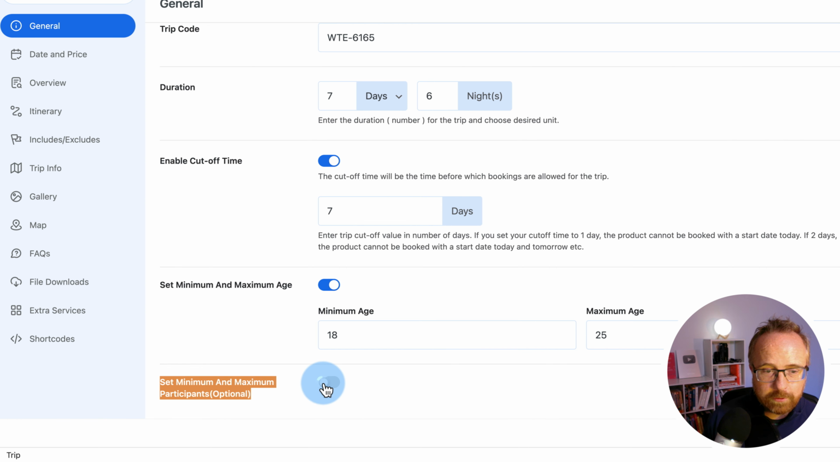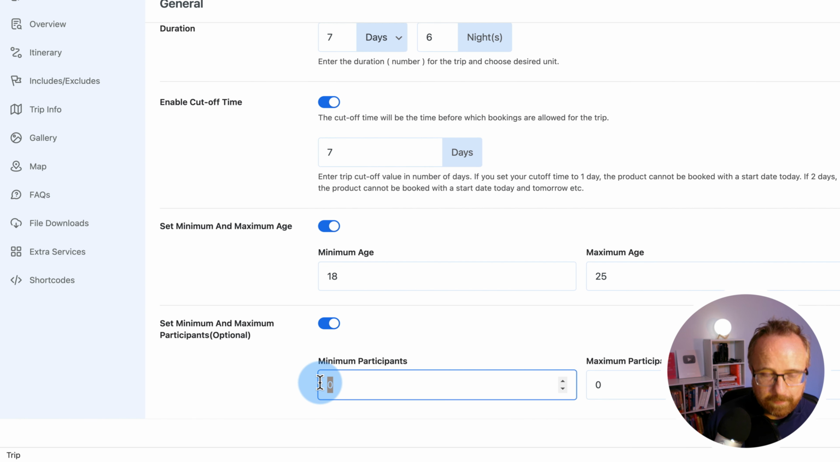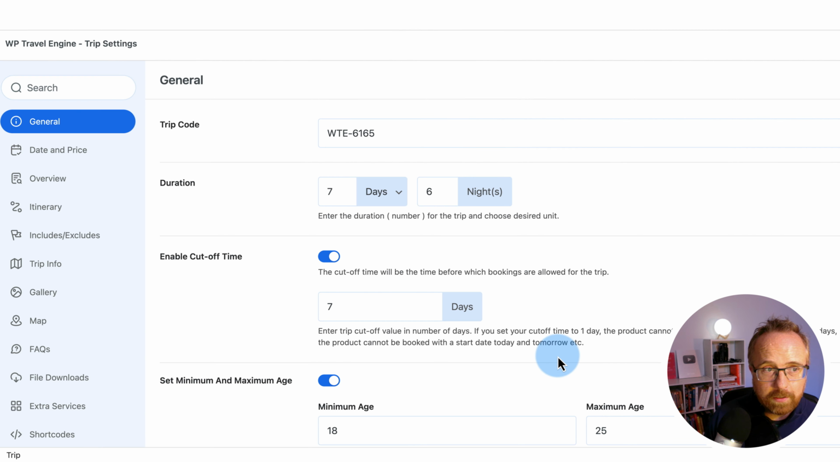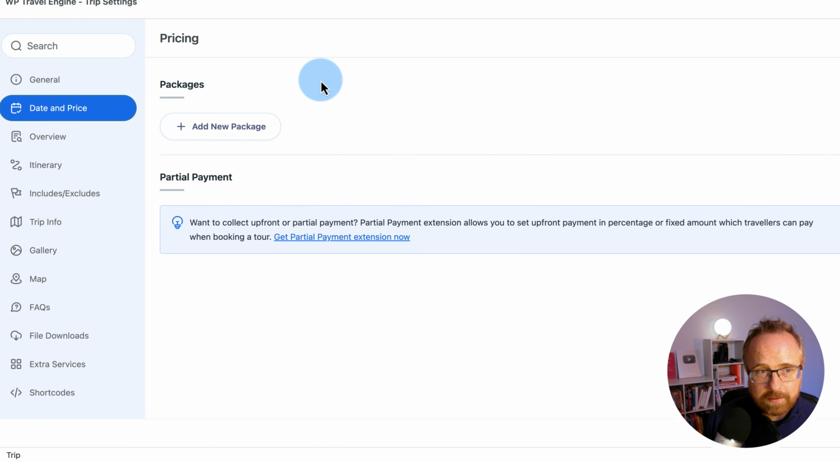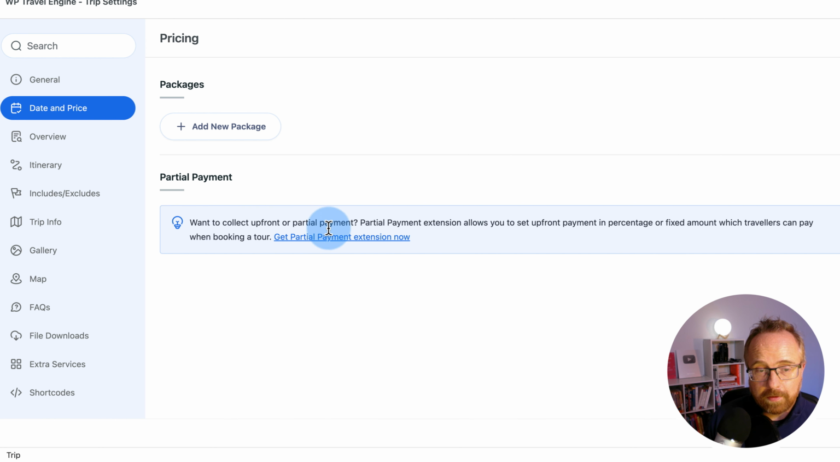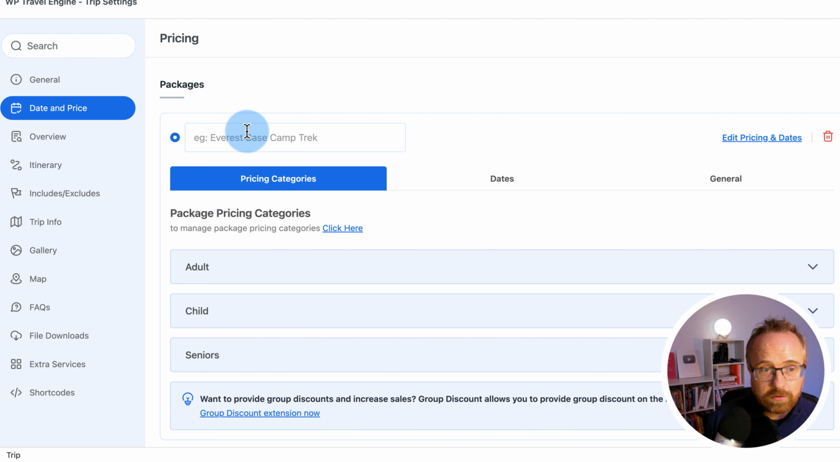Set minimum and maximum participants. Maybe you want to have multiple people. Maybe you just want to have one person. Maybe only one person can book this trip. Whatever you set here is up to you. Next, we go to date and price. Here we can add packages. Before we do, whenever you see this blue box, that's part of the paid license and add-ons you can add when you have the paid license for either the theme or the plugin. Click on add new package when you're ready.